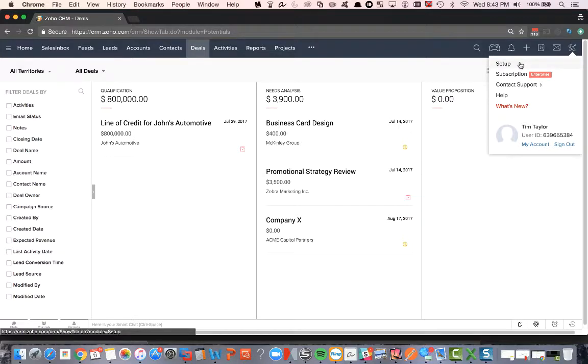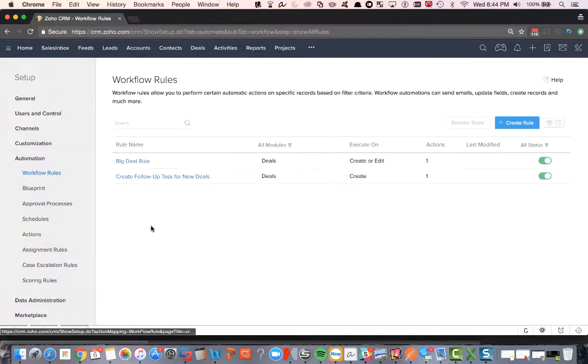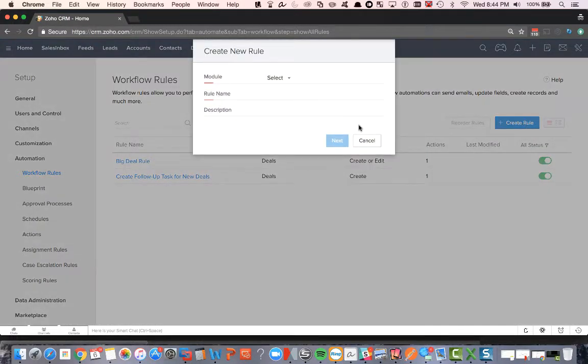So we're going to go to Setup, and then under Automation, again, go to Workflow Rules. You can see the rule that we just added is still here. It's in the Deals module. We're going to create one more. So this one again will be for the Deals module because this is based on the close date field within the deal.